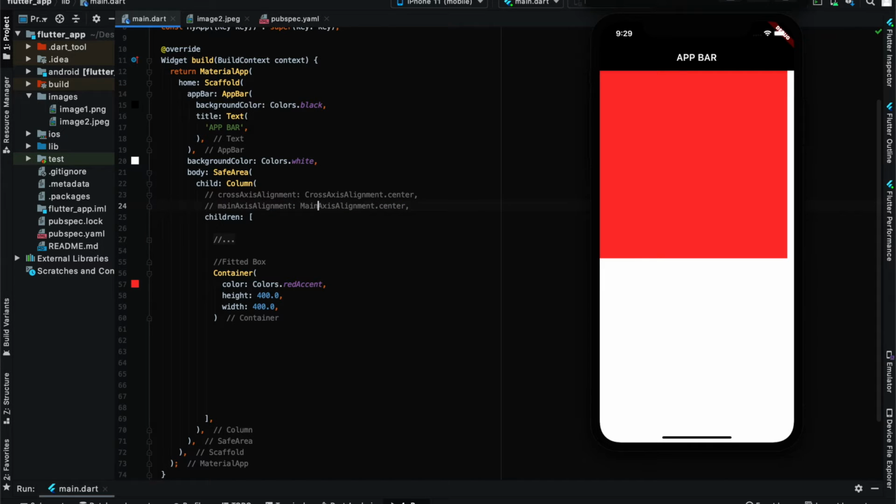Okay, so this is your container. Then we'll have a child in which we'll be declaring a FittedBox class. So this is my FittedBox class. Let me just assign some image to it so that we'll be able to understand what is happening over here. So I have the images like this: image1.png, image2.jpg. So I'll choose image2.jpeg.